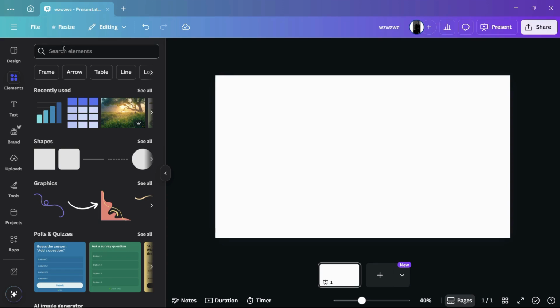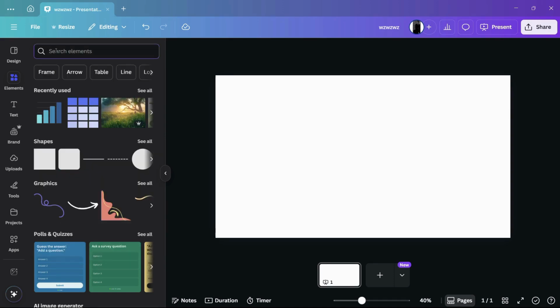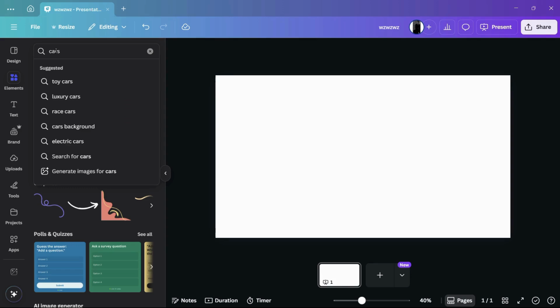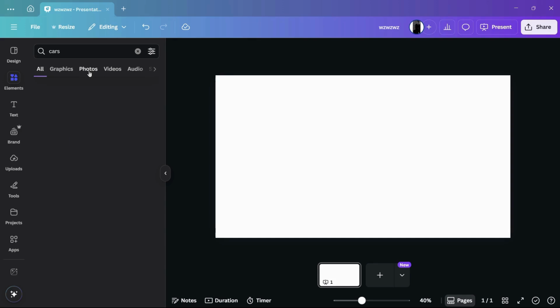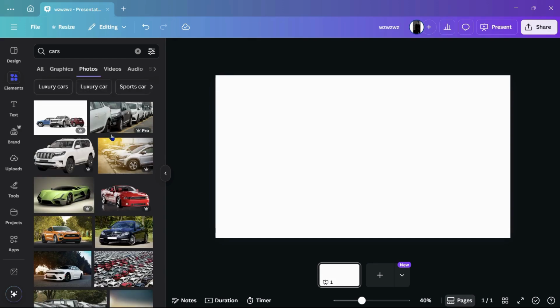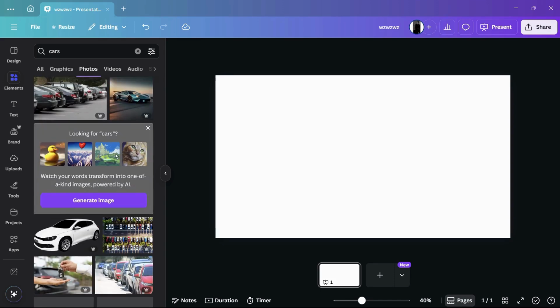So for example, let's say I want a photo or a picture of a car. So let me simply click onto this search and then let me search for cars. And then I'm gonna hit the enter button. So here I've typed cars and I have hit the enter button, and here you can see a number of images that appear. Now from here, since we want to add stock photos, simply click onto this photos option and it will open the images of cars which are available in the Canva library.